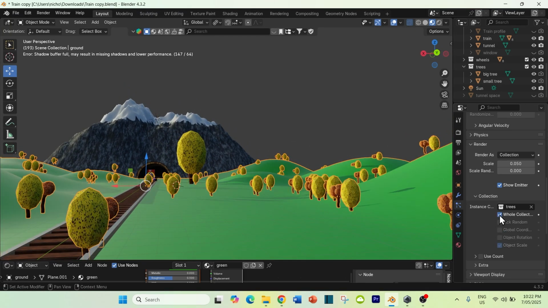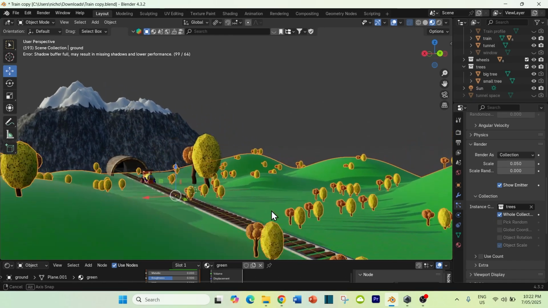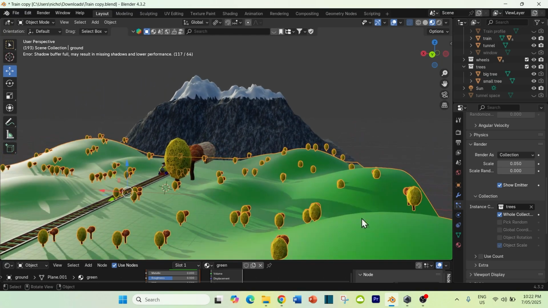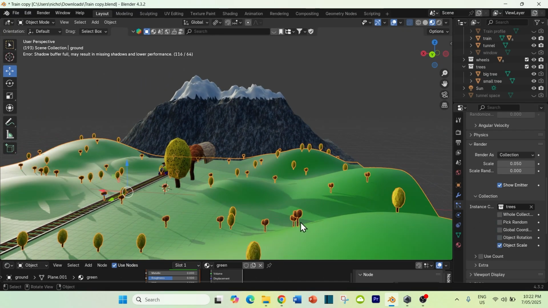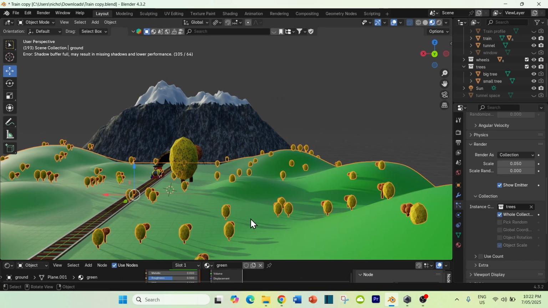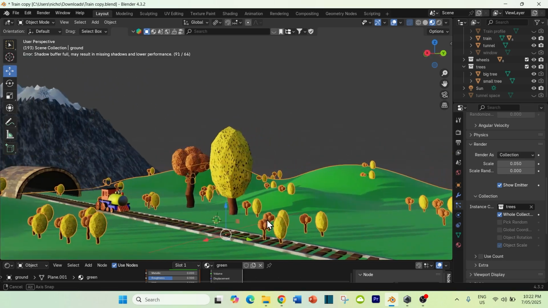If you select whole collection, it will make sure that you have both the trees together at the same time. I think if you just choose collection, it will just spread out the trees evenly. I don't mind those two trees being together like that. I think that looks all right. A little bit repetitive maybe.